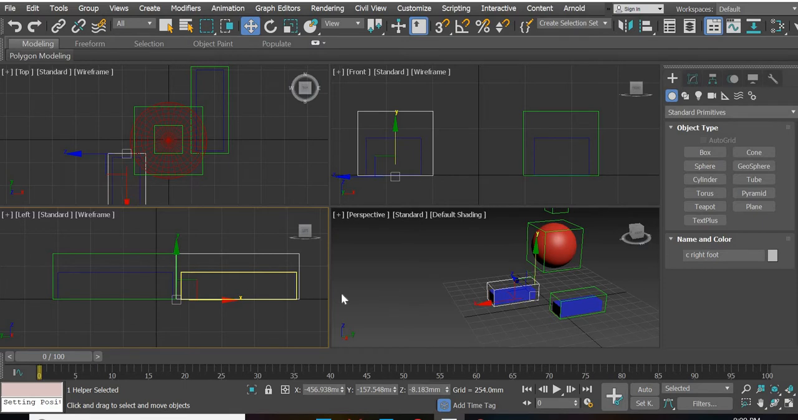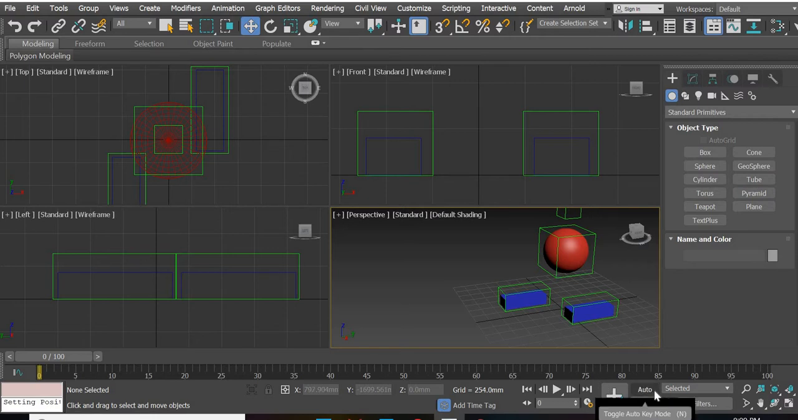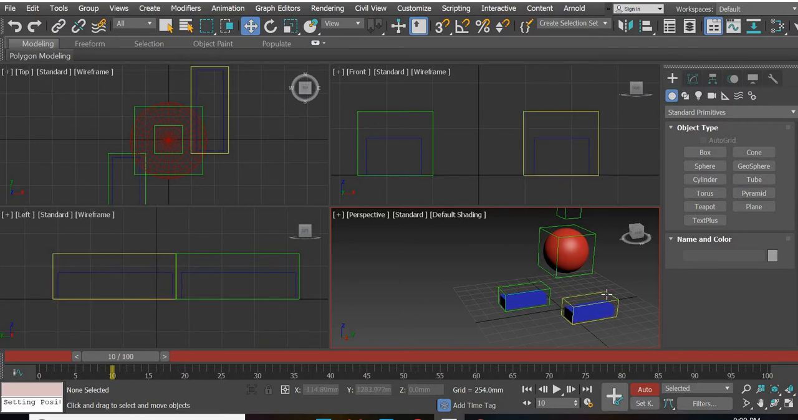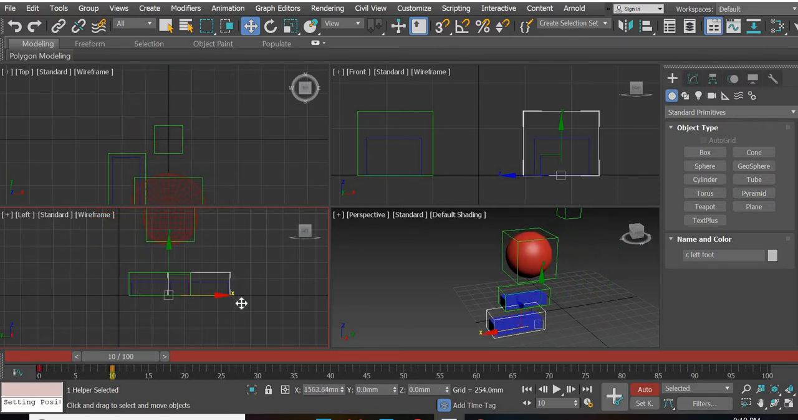So this much will be our stride and we will start with stride. Okay, we will use the auto key and we will use 10 frames each for each step. So we'll go to frame number 10, select this one, and it is going to move in the front.